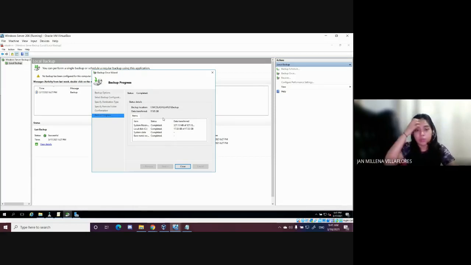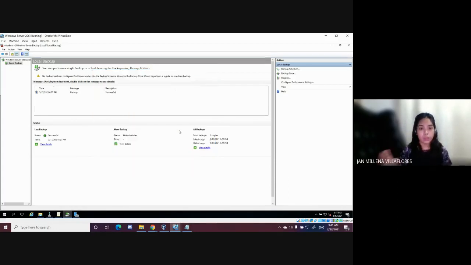So okay, we're done. We have backup progress completed. Close. So our next step is to perform a custom backup. Wait, we have to check here. You can perform a single backup or schedule a regular backup using the application. Our last backup is today, at 6:41 p.m. Okay, we're good. Next is to do a custom backup.